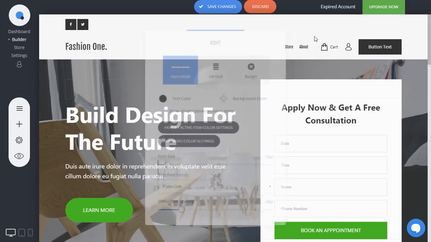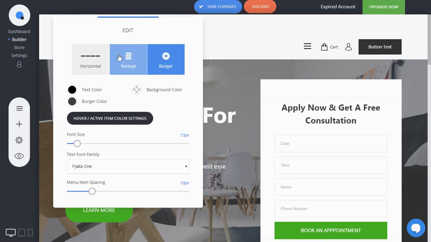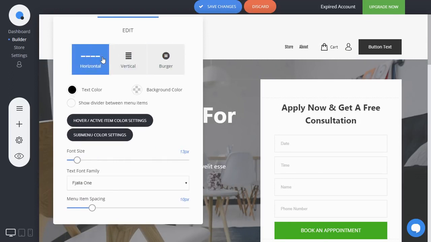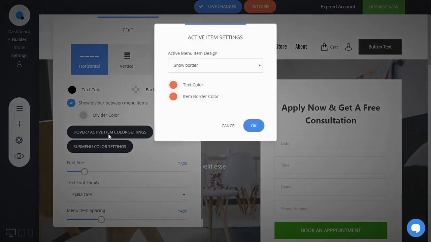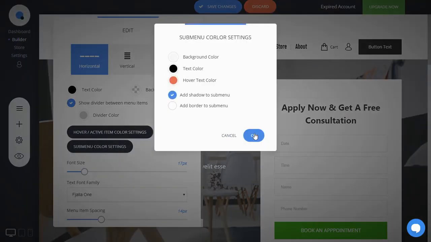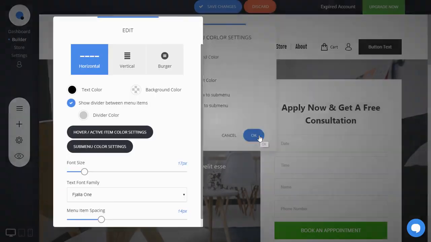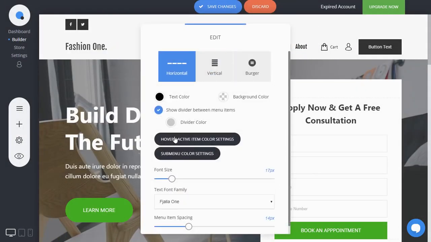The menu again has a lot of different settings, as you can see here. There can be a burger if you want to create a burger, a vertical, a horizontal menu, and you have different settings like spacing between elements, fonts, divider between elements, hover states when you're on top of the element, and of course the submenu styling. You can completely modify the submenu of your header. As you can see, this is the nice animation that is selected from hover active item color settings.